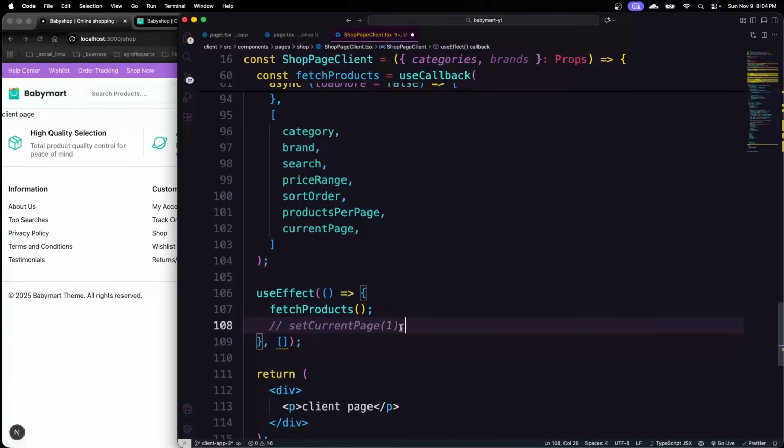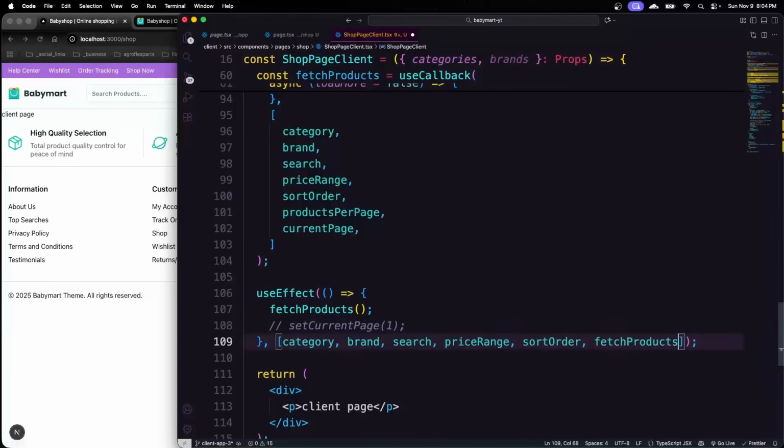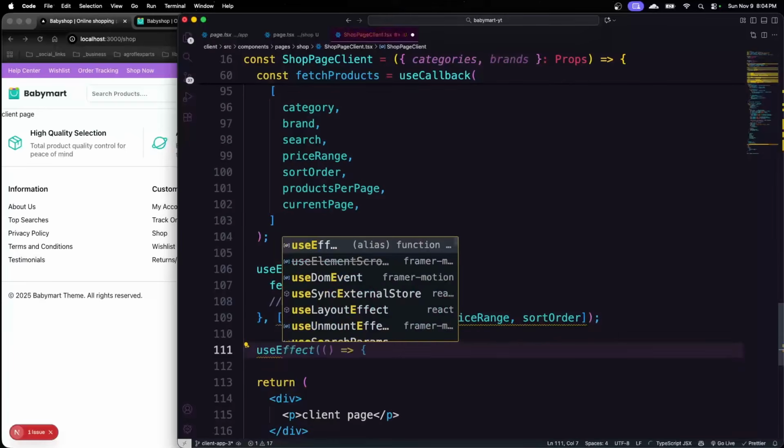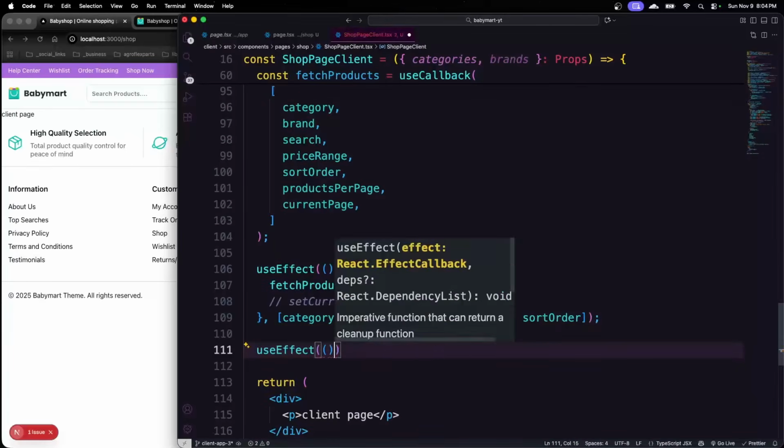I think this is not required. Even so, I'm gonna check whenever we are passing that. So you're gonna have the category, not the categories, we're gonna have the category, brand, and the fetch products function is not required, because then it's gonna just make a partial loop over here. So it's gonna be category, brand, search, price range, sort order, and that's it. And also we can fundamentally make another setup over here, which is gonna pass that useEffect value right here.